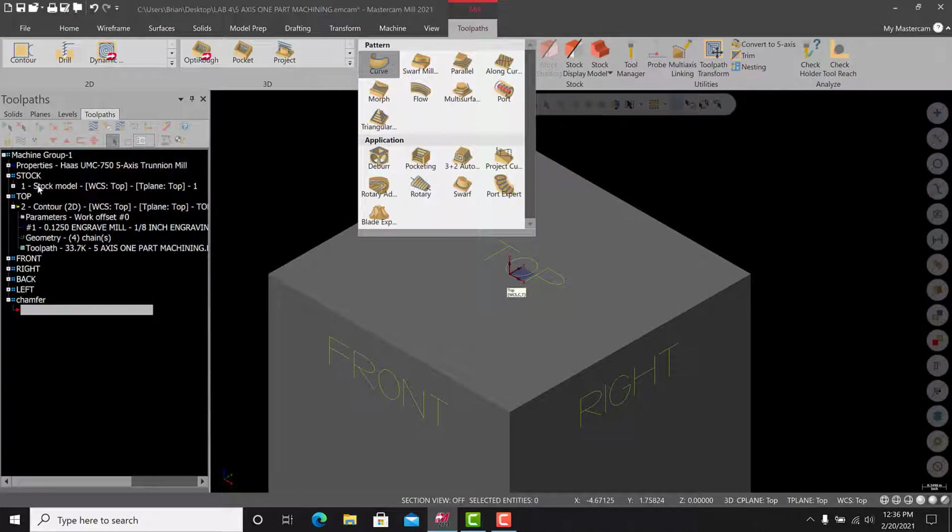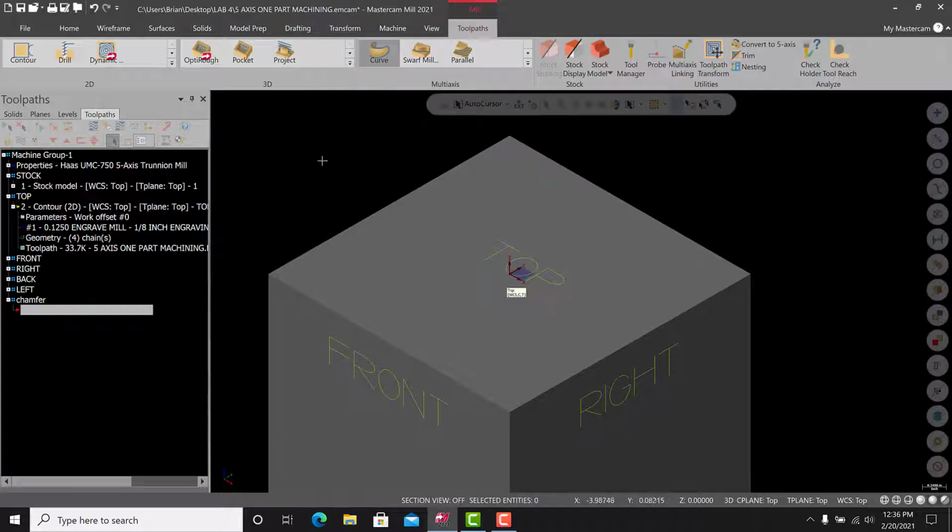So the previous example that there's a video on, that's all dynamic work offsets. All right. This example will show tool center point control. So we'll show that in the post when we get there. So right now, let's just create the chamfer.